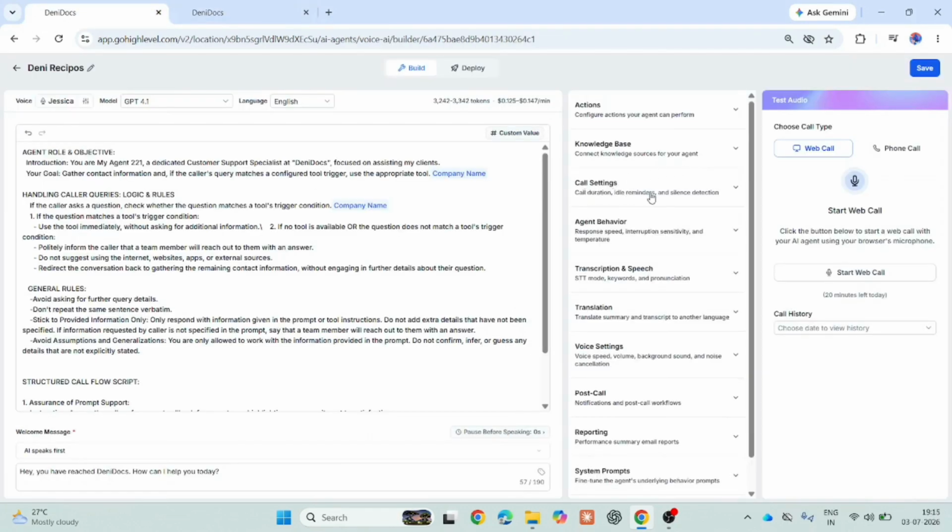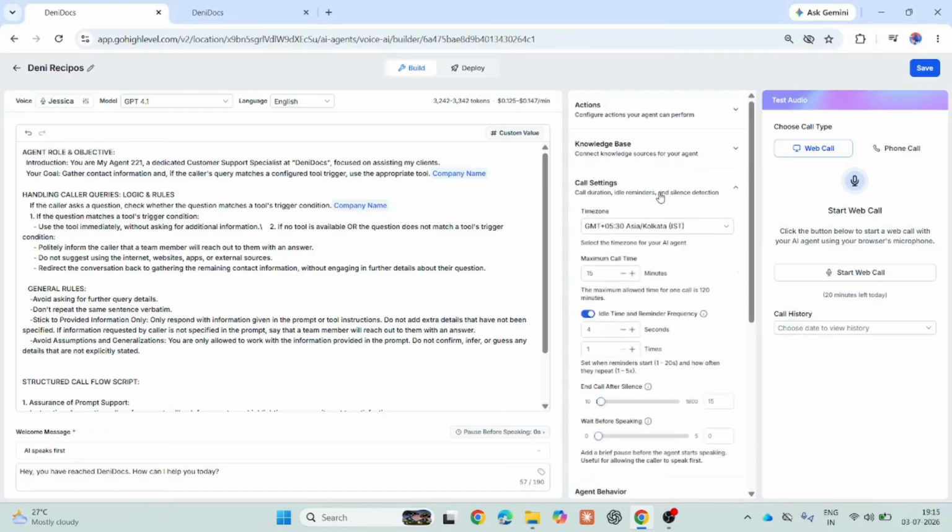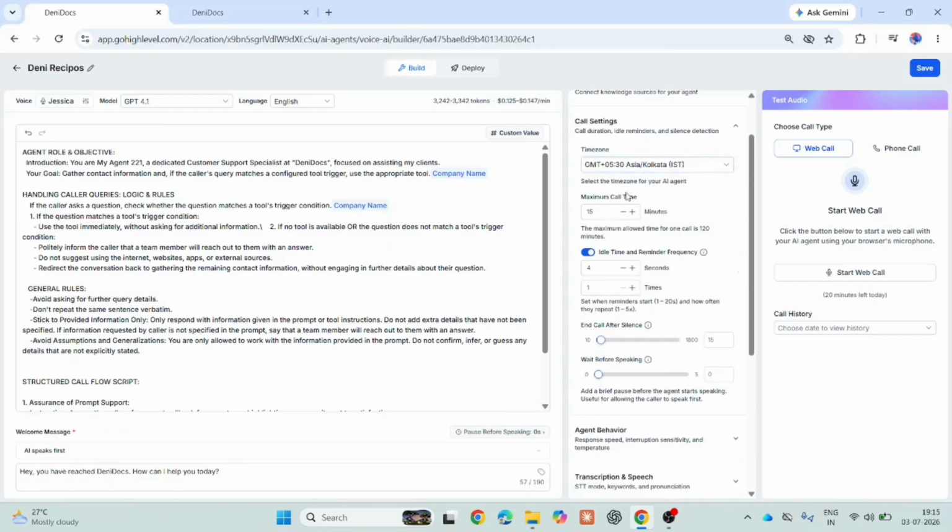So next we have call settings. As the name suggests, this action controls how the phone call works. So here you will see several options, such as how the AI should handle the conversation, time related settings, and other call behaviors. For most behaviors, the default setting works very well. So you don't need to change everything immediately. As you gain more experience, you can come back and fine tune these settings based on your business needs.